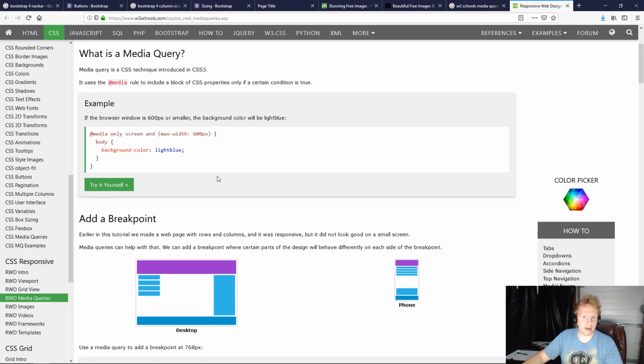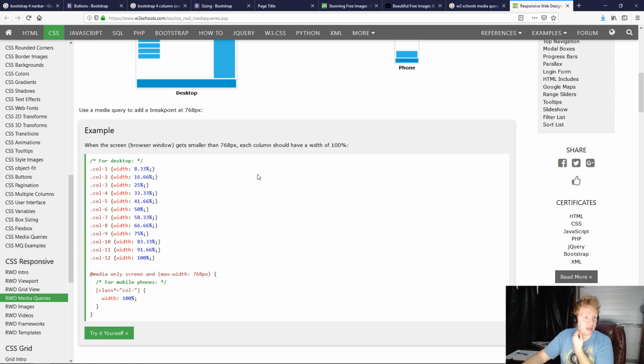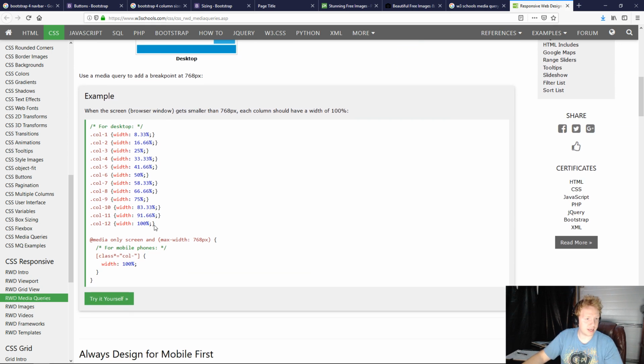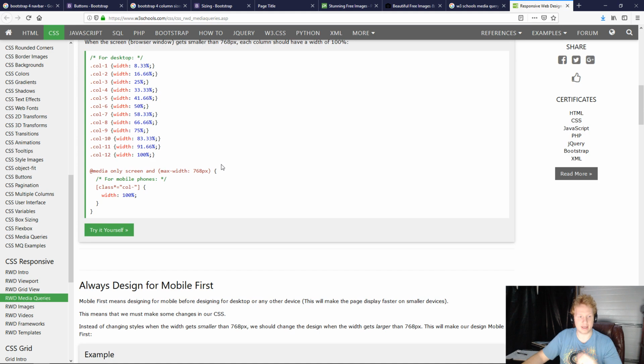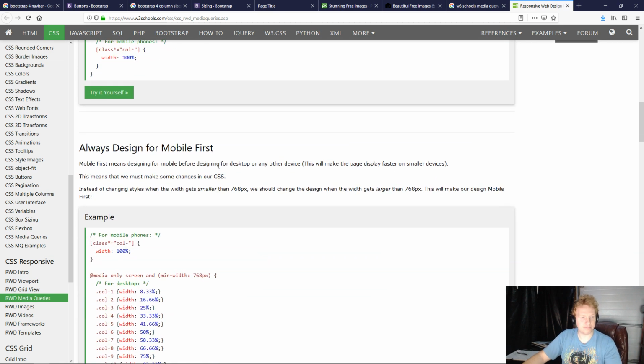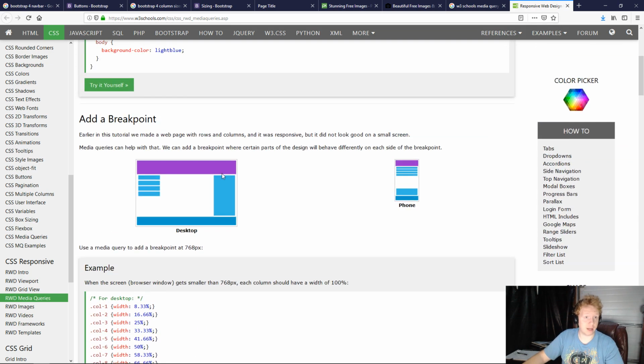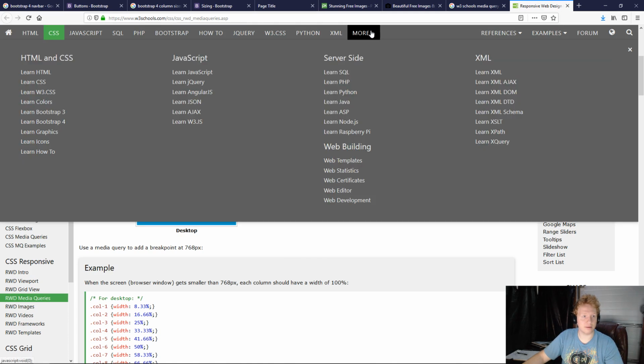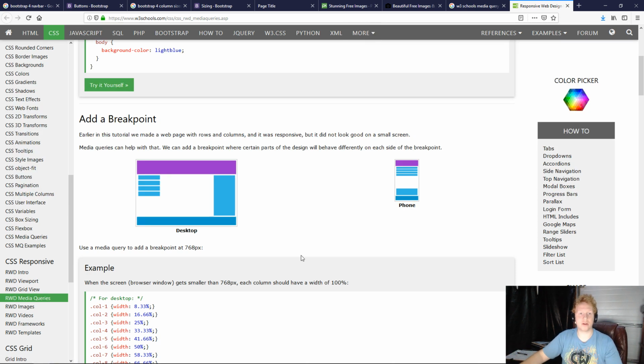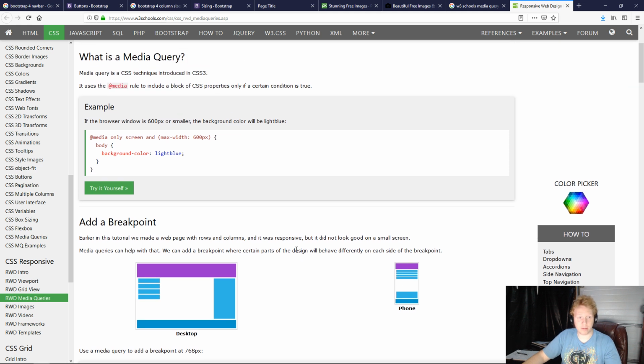So there's different kinds of media queries, but you can see here that this is kind of an idea of columns right here, and W3 Schools actually has their own library that you can plug in. Let's see, what is it called? W3.css. So they have their own entire framework that you can plug in and use instead of Bootstrap if you wanted to, and it's pretty good. I've used it before.